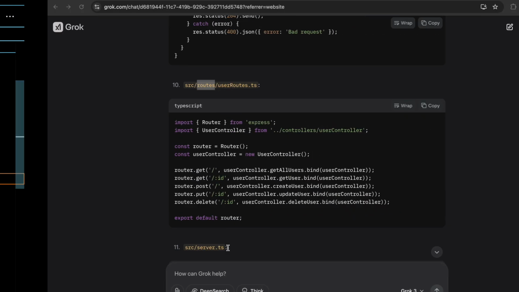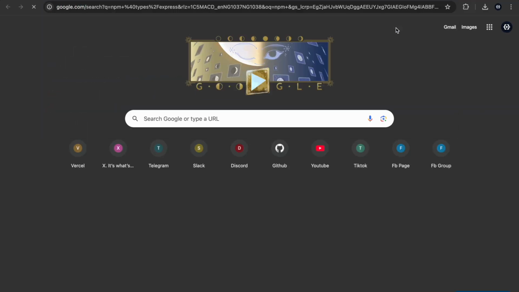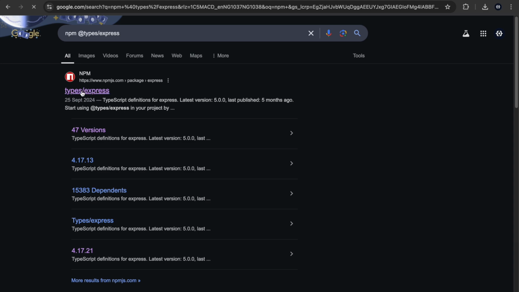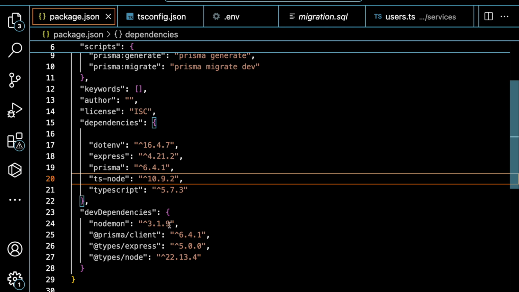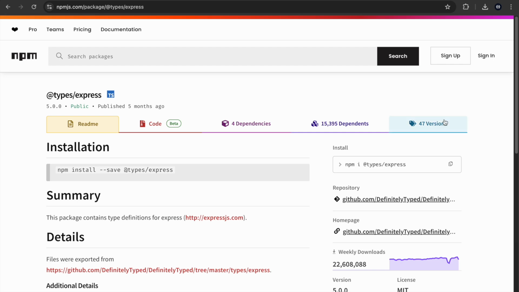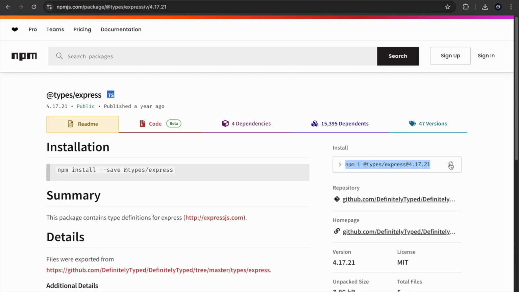So let's go ahead and make a quick search for npm types express. So npm types express has a version for Express 4, but this one is giving us types for Express 5. So once you visit this Express npm homepage, go ahead and search for versions, and in the versions we want to actually use a lower version than 5. So click on this and then click on this version, and you will see this command over here.